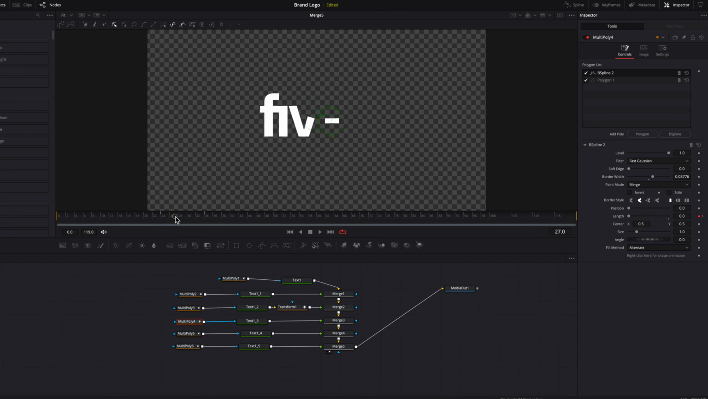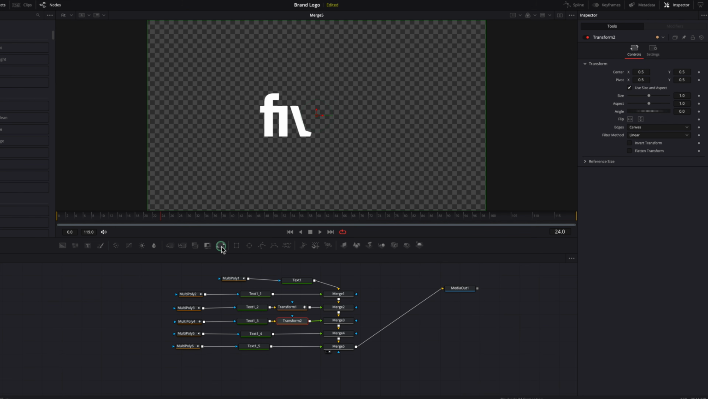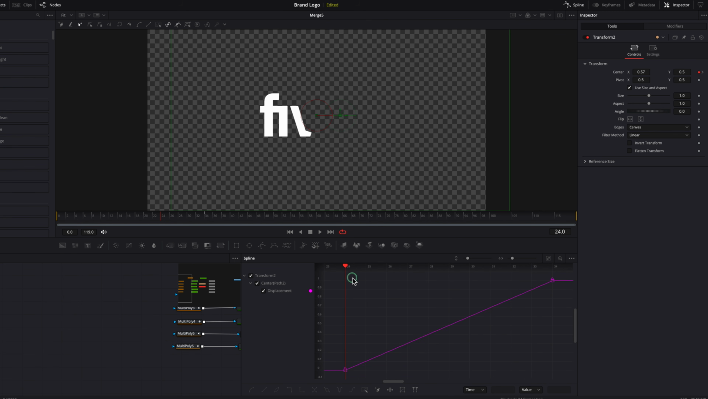So let's find the beginning of the animation here for letter E, and we're going to once again bring in that transform node, set a keyframe there, move over 10 frames, and then set another keyframe, go back to the first one, make sure that it starts at 0.57, and bring up the spline editor and then change the ease in and ease out.